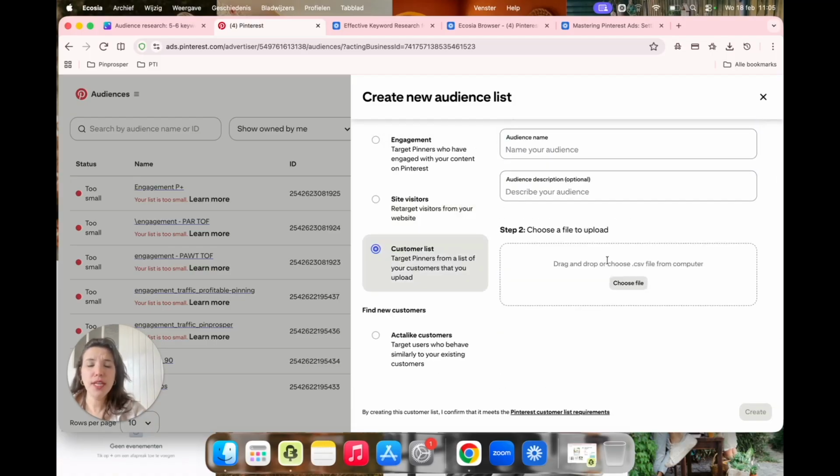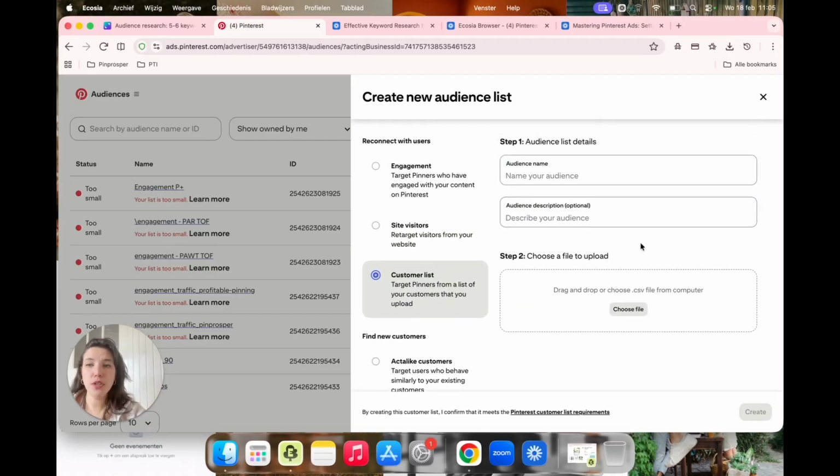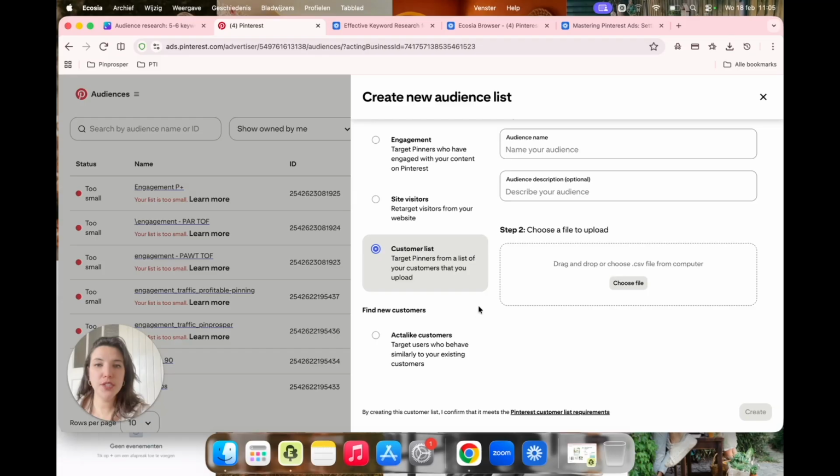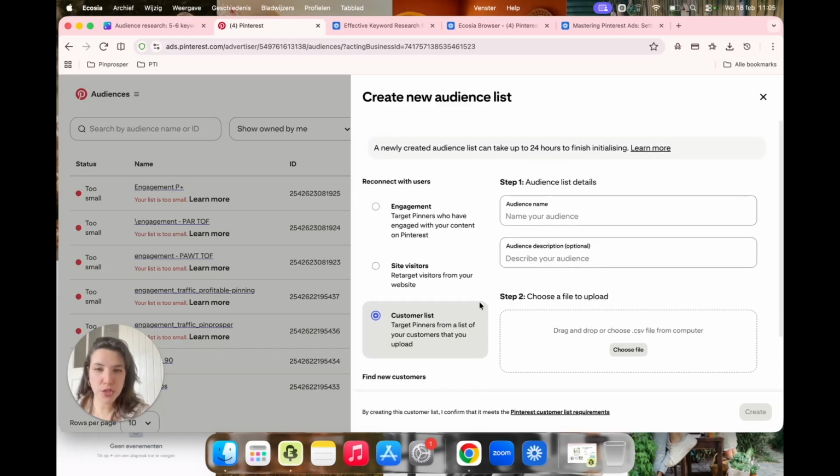If you have one, it can really help to upload a customer list. So for example, if you have had like 1,000 sales, you can take the 100 people who have the highest lifetime value, for example, and upload this, or your complete customer list. And then later you can create a lookalike based on those customer lists. So that could be really powerful too.